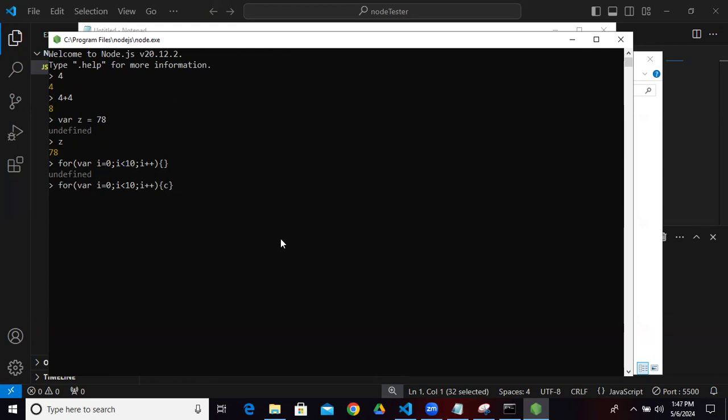So here you can have a console.log, in brackets, i. Yeah, now you can see that it is generating from 0 to 9. So we're talking about, this is actually the for loop. This for loop in JavaScript, or even in PHP.